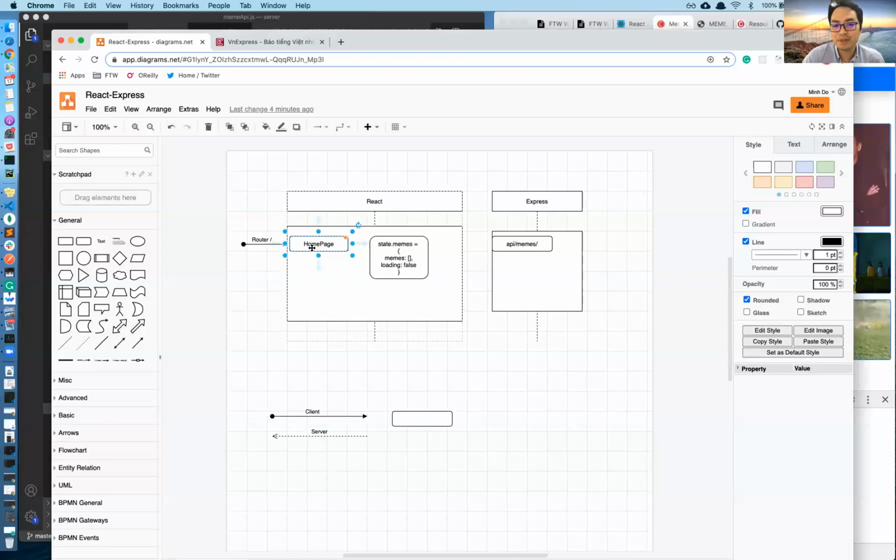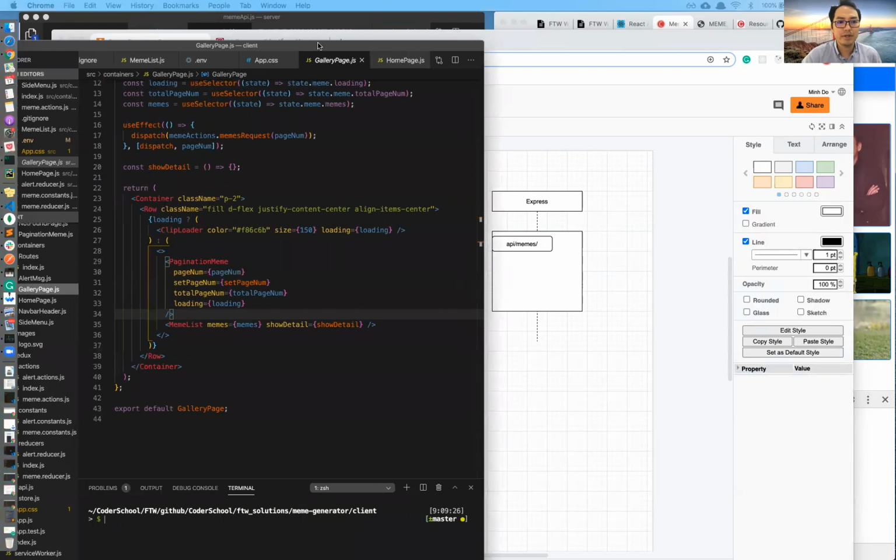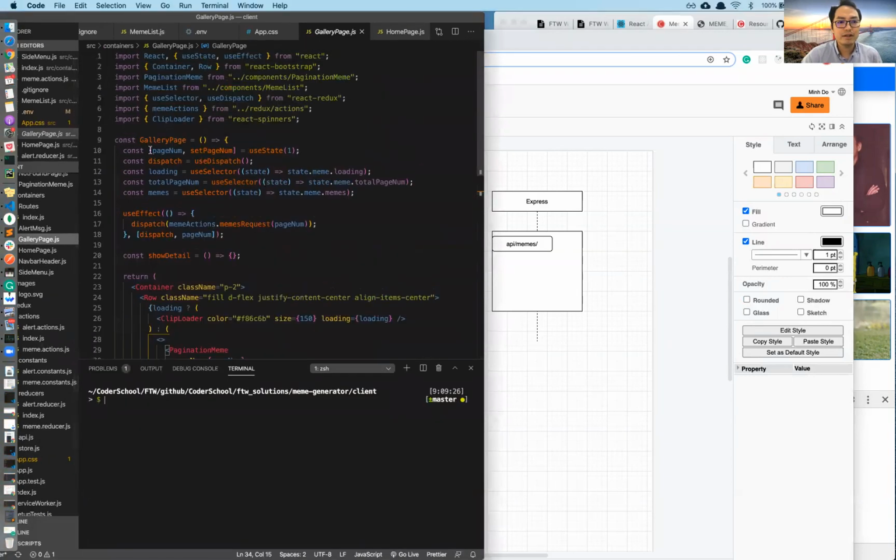The homepage component in React handles the request to the route slash. This is defined by the React Router of React. And in the homepage here, let me show you. In our application it is the gallery page, but in our example it is the homepage. Sorry, a little bit confusing.